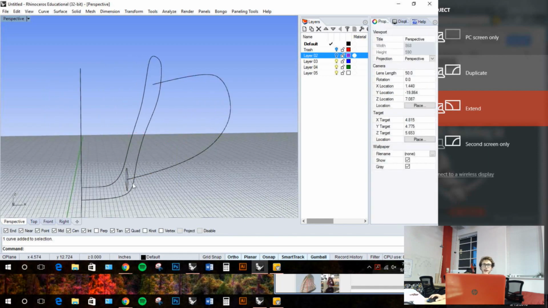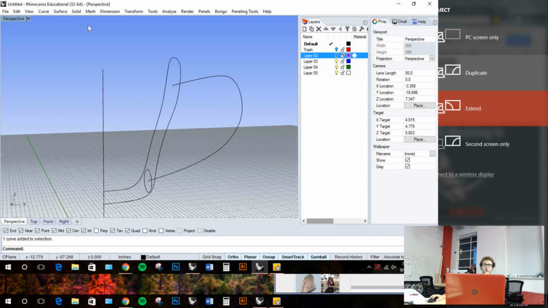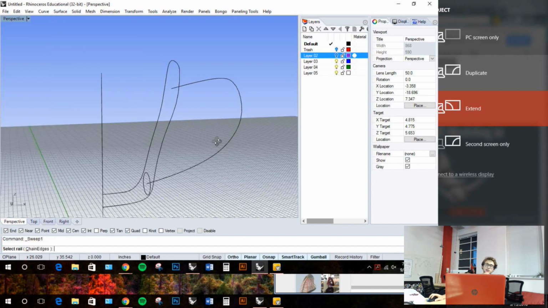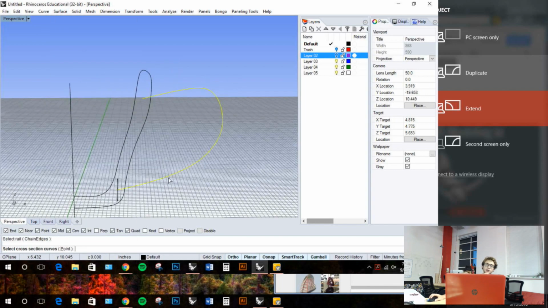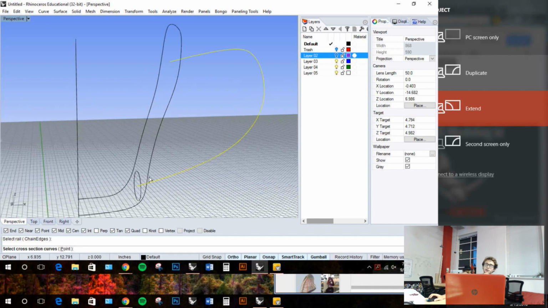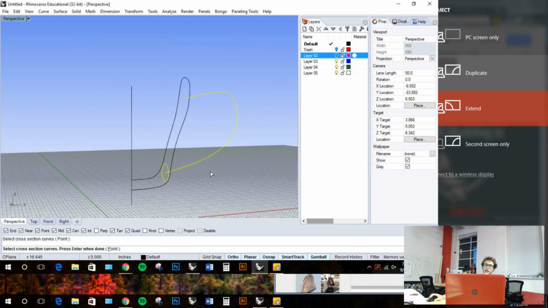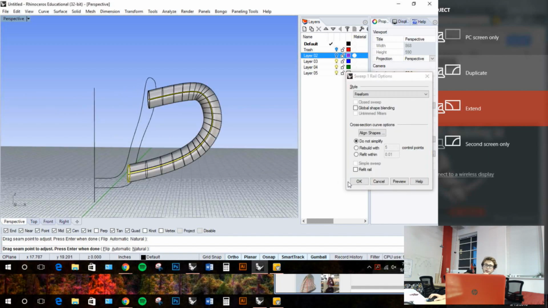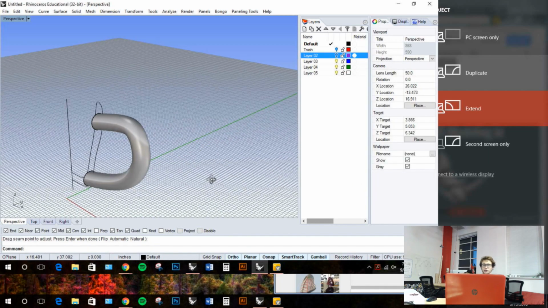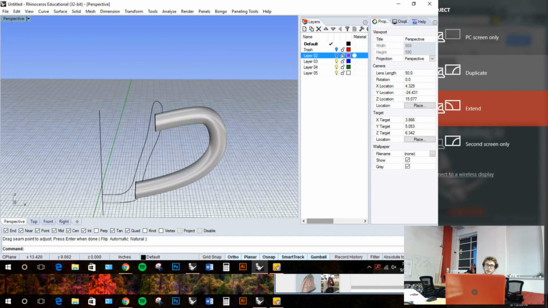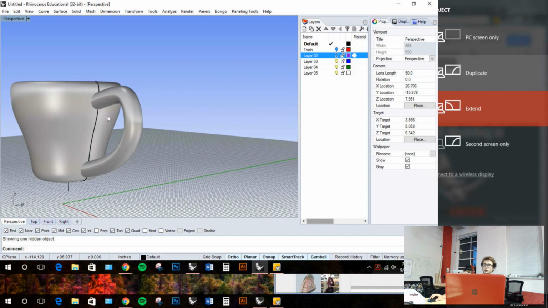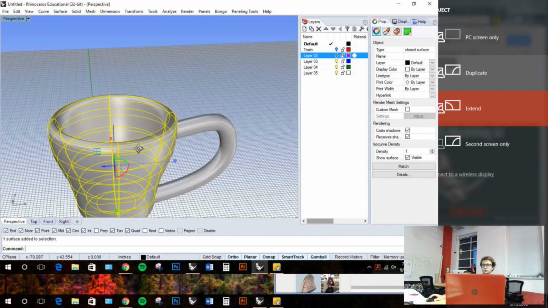And then finally, I'm going to run a command called surface sweep one rail. So the rail is essentially what I want to follow, and the cross-section curve is the circle. And you press enter. Okay. And here we are, a nice handle. And I'll show my mug again. You can see that it intersects nicely with the mug.